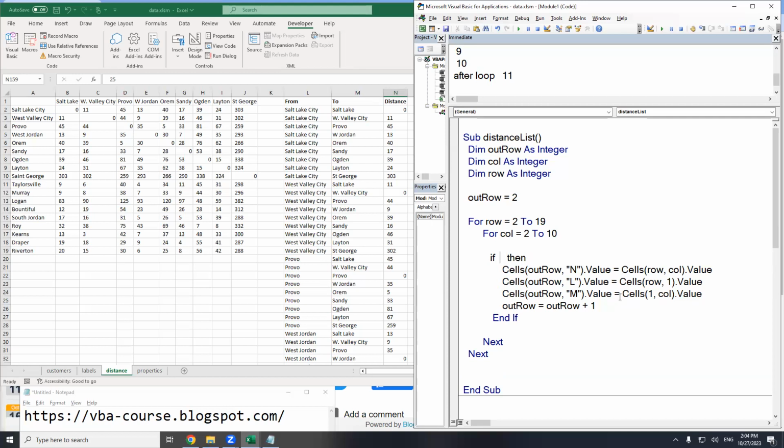So see, here's where our distance value is. I'm just going to copy that. I just want to say, hey, if that value is greater than 0, then do this writing. Nice.